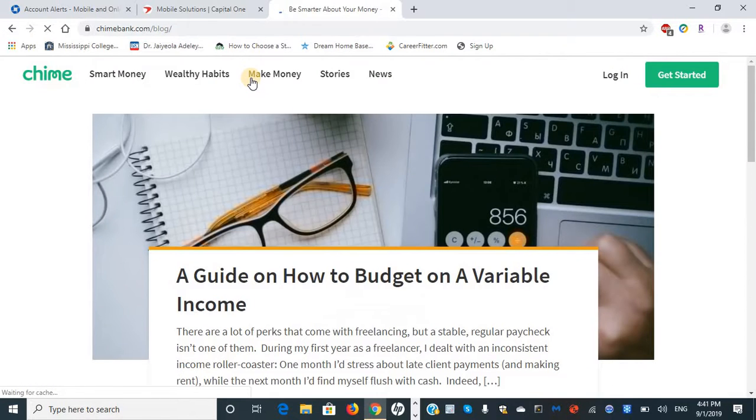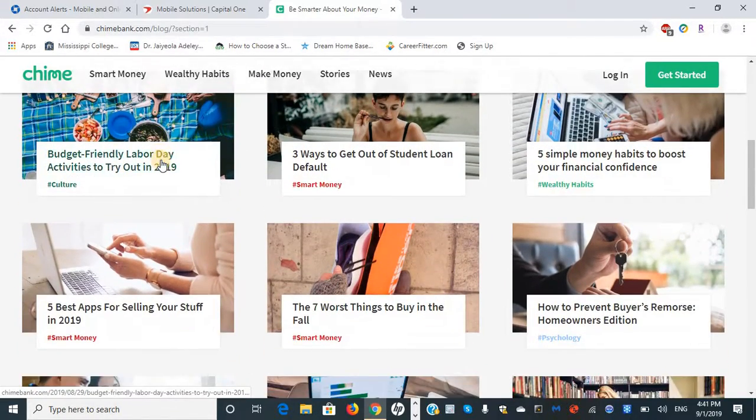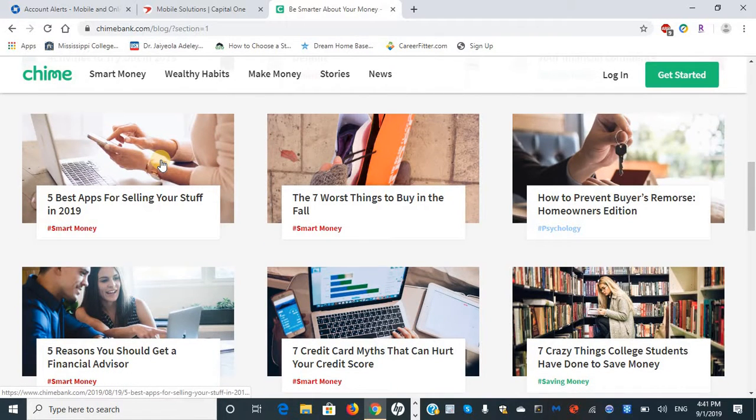And so if we click on the next tab, this is the blog. So Chime definitely has a blog, where they tell their financial articles and news. So they do it in this form. Nice tips, like how to prevent buyer's remorse, homeowners edition, the 7 worst things to buy in the fall, 5 best apps for selling your stuff in 2019, reasons you should get a financial advisor, credit card myths that can hurt your credit score, 7 crazy things college students have done to save money.